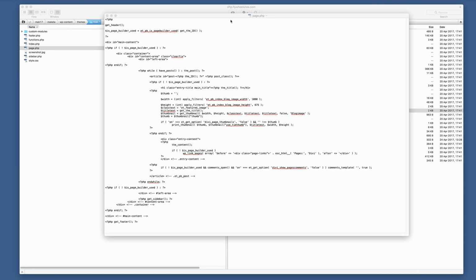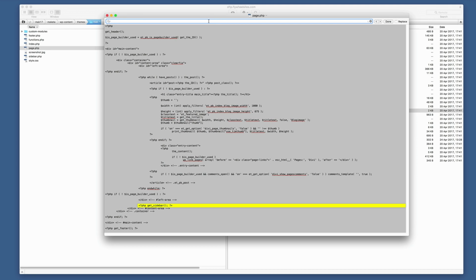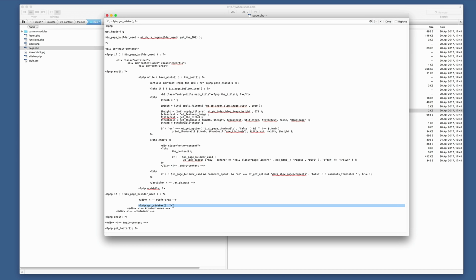What you need to do now is to search for this particular code. I'm just going to paste it here. It's this code right here, which pulls the sidebar onto this page.php file. This is what you need to get rid of. So I'm just going to highlight this and delete that. Once you've deleted that line, just save. Now that I've saved that, that should take effect.